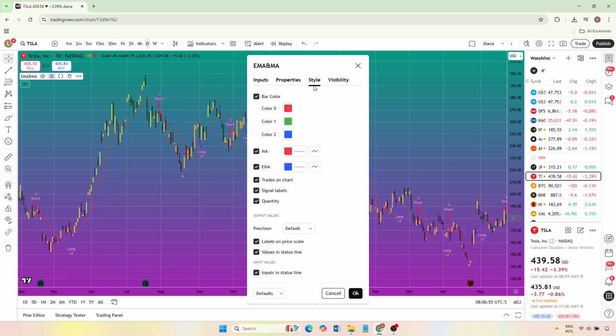Take a moment to set values that match your trading style and time frame. For example, you might choose shorter EMAs for scalping or intraday trading, and longer ones for swing trading. After adjusting the settings, click OK to apply the changes, and watch how the signals update on your chart.